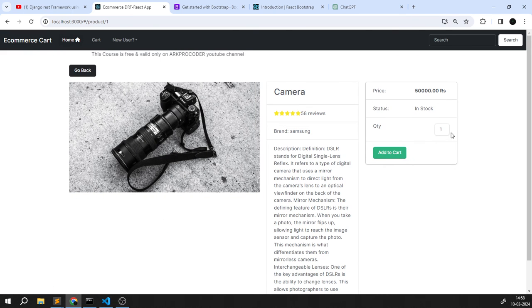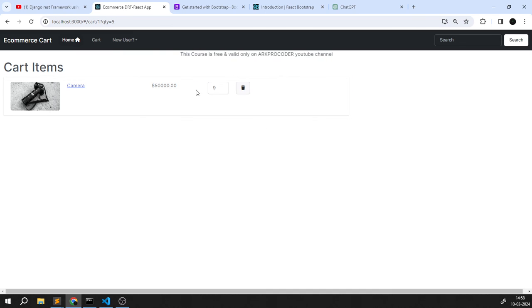I'm going to add this camera. I wanted to add it here as a 9. Once I add, you can see I was able to see the 9. I can even change the specific quantity here as well. So this is also one of the functionalities we can provide.